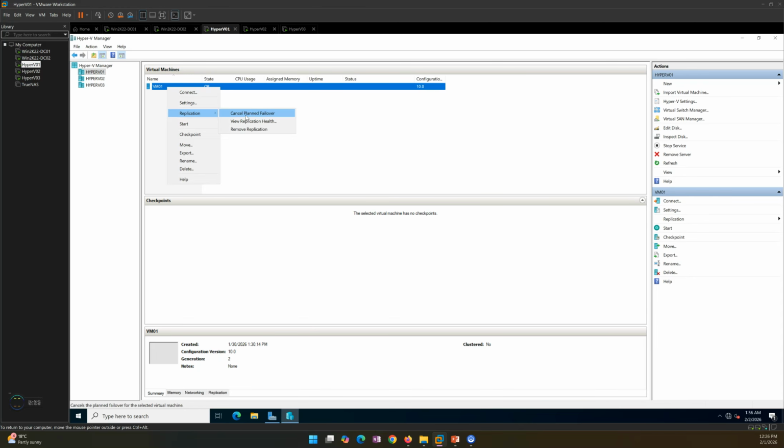Now if I go here, you will not see the option to do a planned failover, because this virtual machine is already running on planned failover. So you will see here cancel planned failover. So let's say you have done your activity on the Hyper-V host and you want your virtual machine to come back on the primary host, then you can do that.